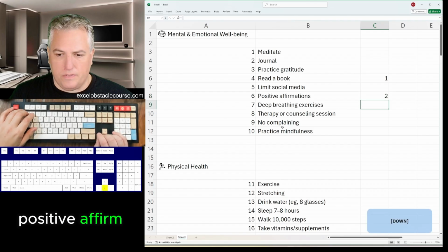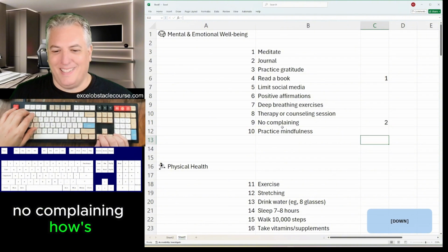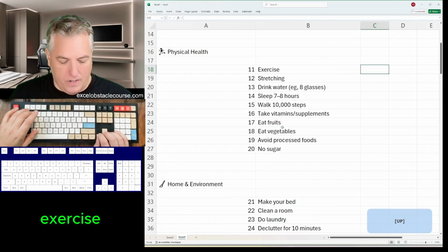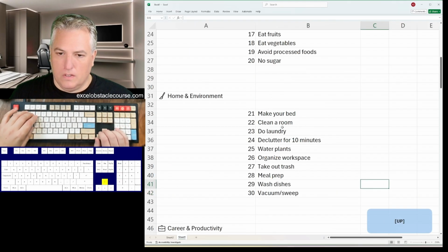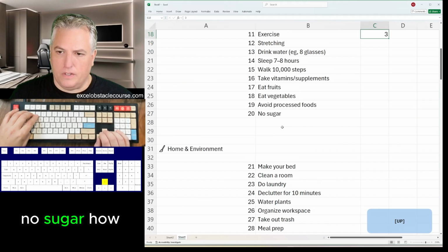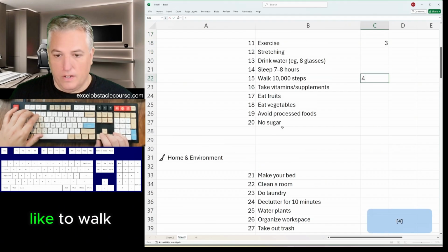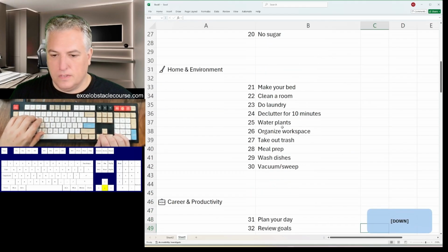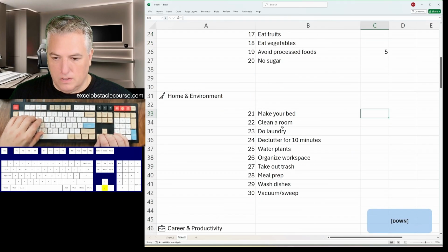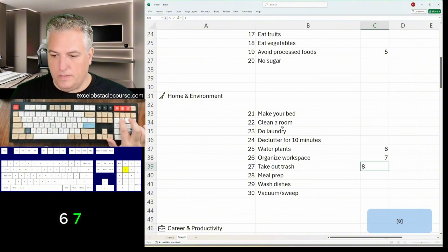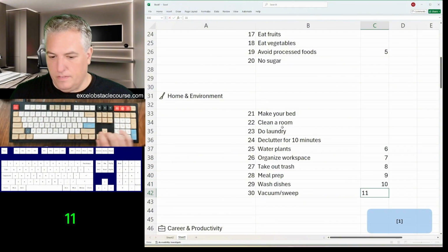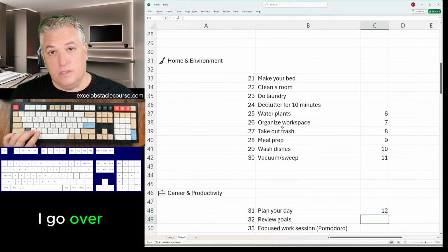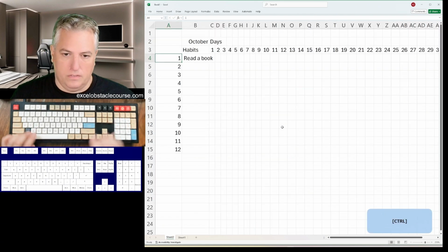2 for positive affirmation. No complaining. How's that? That's good. Definitely put an exercise. No sugar. How do you do no sugar? I like to walk. Avoid processed foods. Declutter. That's not bad. And I go 6, 7, 8, 9, 10, 11, 12. So now when I go over to the other sheet, it'll have those listed.